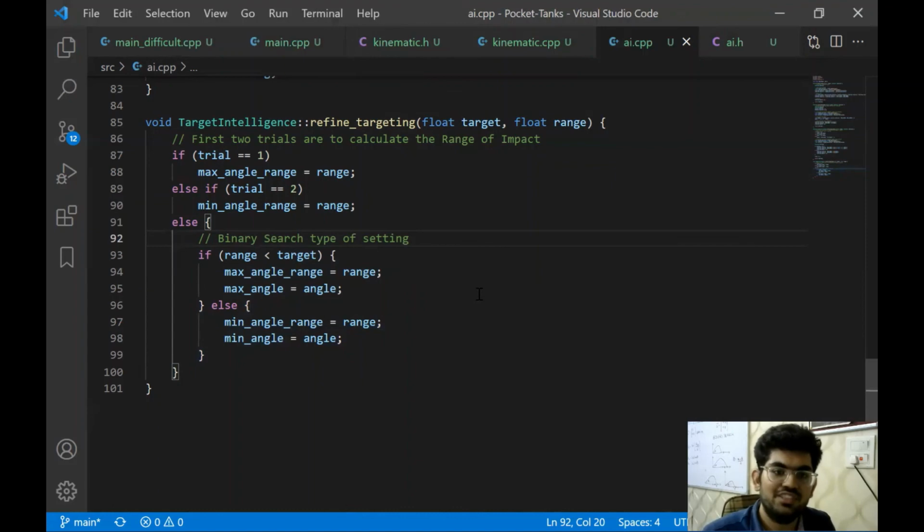Running a few iterations of this code will actually result in the enemy learning the position of the character tank, or the player tank, as we say. All right, so this was the complete code of how the AI of the enemy tank was working. And we are pretty much done with the complete video.